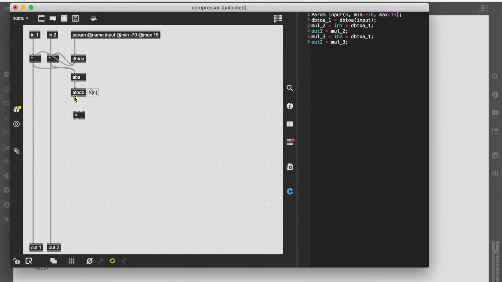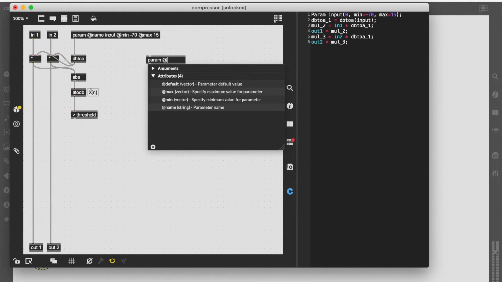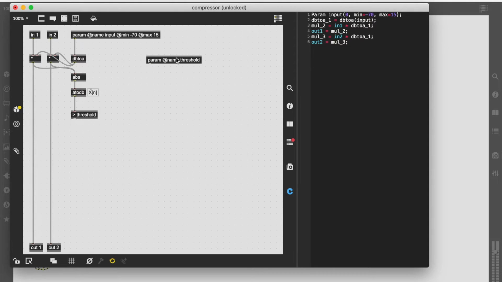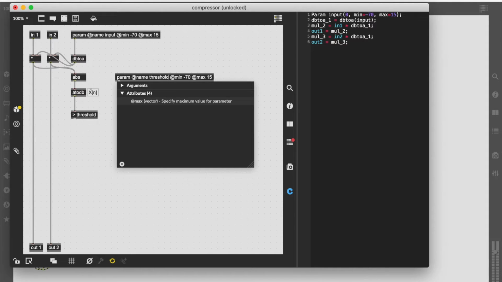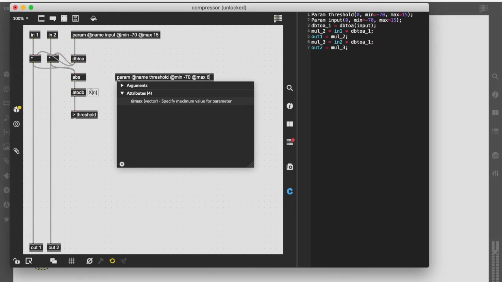And so here we're going to put in the argument threshold. And of course, there isn't such a thing, threshold. We should make a param for that. So name, you know what? Let me just copy that because it's almost the same. Threshold. And let's make it up to 6.